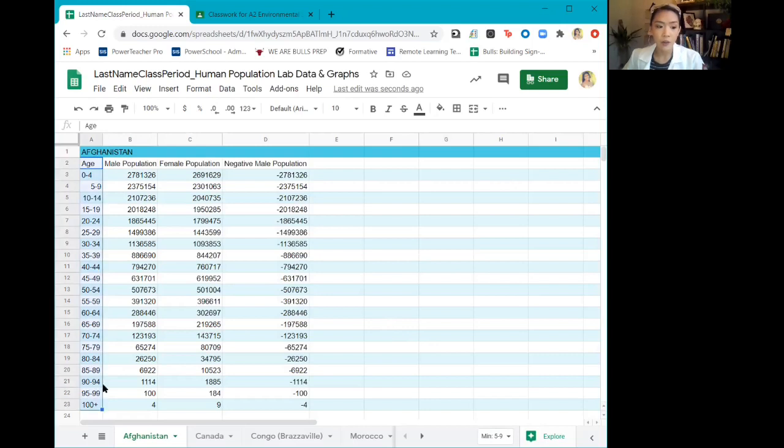with my finger. So once I hold that down, I'm going to then select the female population. Same technique, clicking and dragging and releasing, and still holding down that control button on my keyboard. And then I'm going to select my last column with the negative male population values. And I'm going to select all the way to the last row of my table.